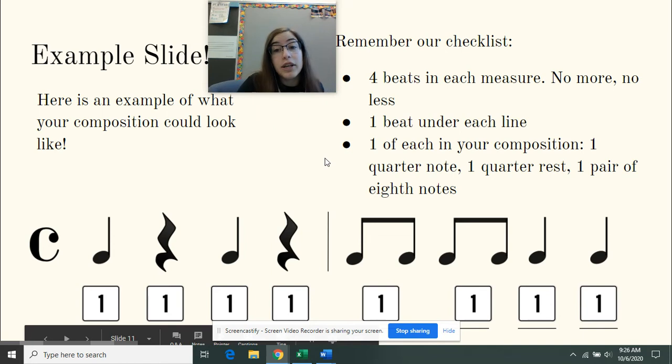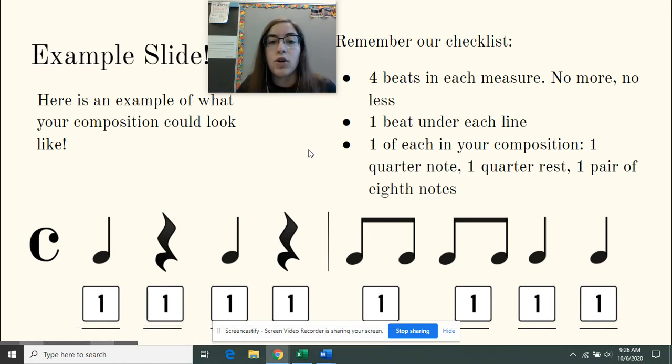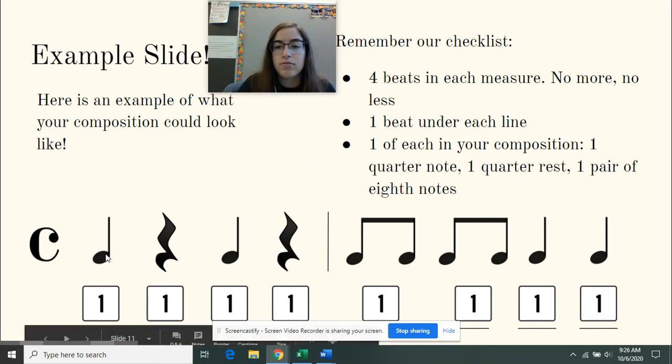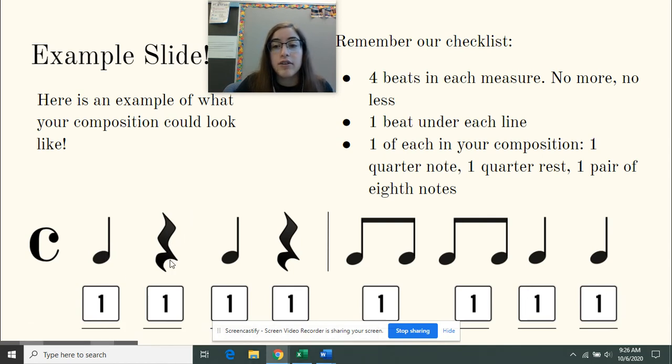And lastly, we need 1 of each. Let's see, do we have a quarter note? Yep, right here. Do we have a quarter rest? Yep, we have at least 1. And do we have at least 1 pair of eighth notes? Yep, right here in measure 2. So this is a good example, and this is what your composition could look like. Don't copy this exact one. You can do one that's very similar, or you can make up your own.